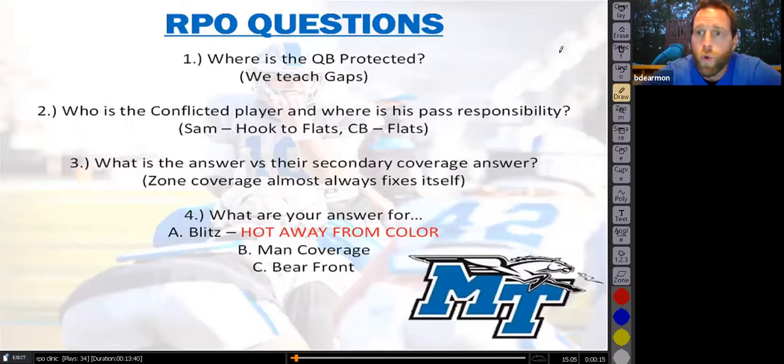Number two, who is the conflict player and where is his pass responsibility? For example, the Sam linebacker. This team, they're a hook the flats. Or if it's cover two, the corner is the flats player. Figuring out where the conflict is and what his pass responsibility is week by week to put that scheme together.